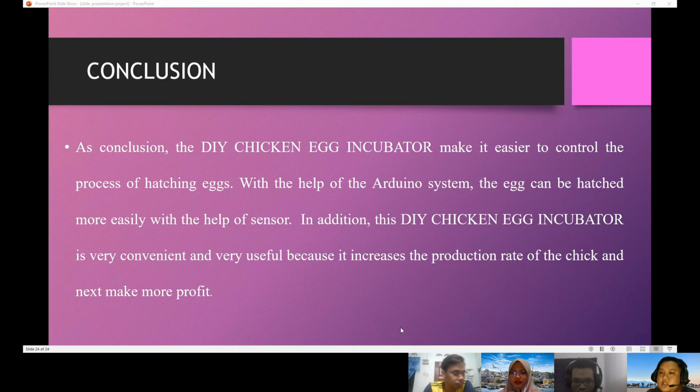Thank you, Akila. So for the conclusion for this PBL project, the DIY chicken incubator makes it easier to control the process of hatching eggs. With the help of the Arduino system and the sensor, the eggs can be hatched more easily. In addition, this incubator is very convenient and very useful, as it can increase the production rate of the chicks, and importantly, we can make more profit. Next I will pass to Faiz.